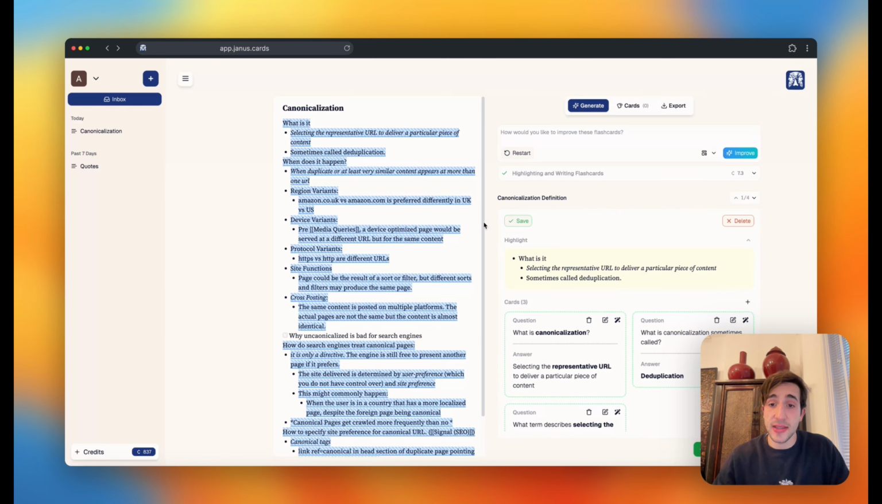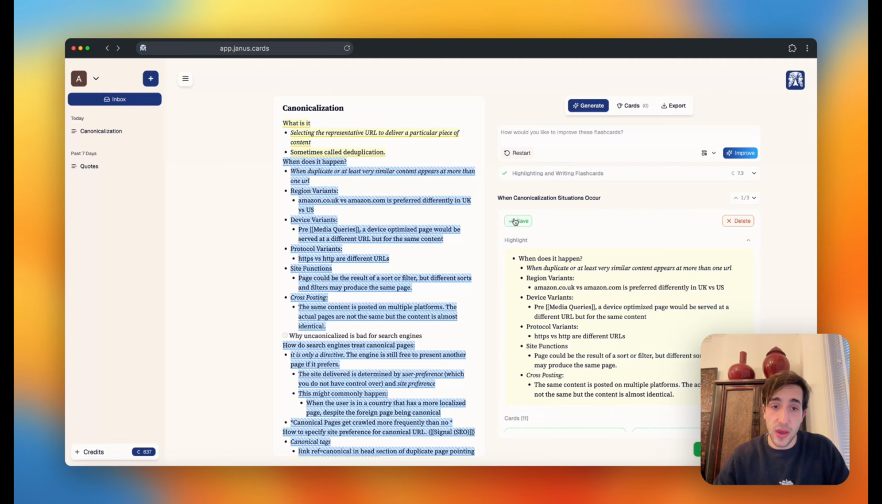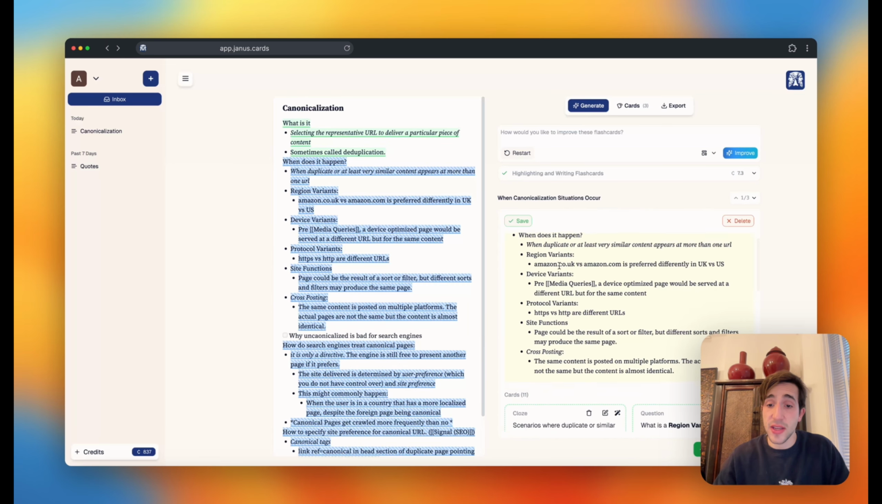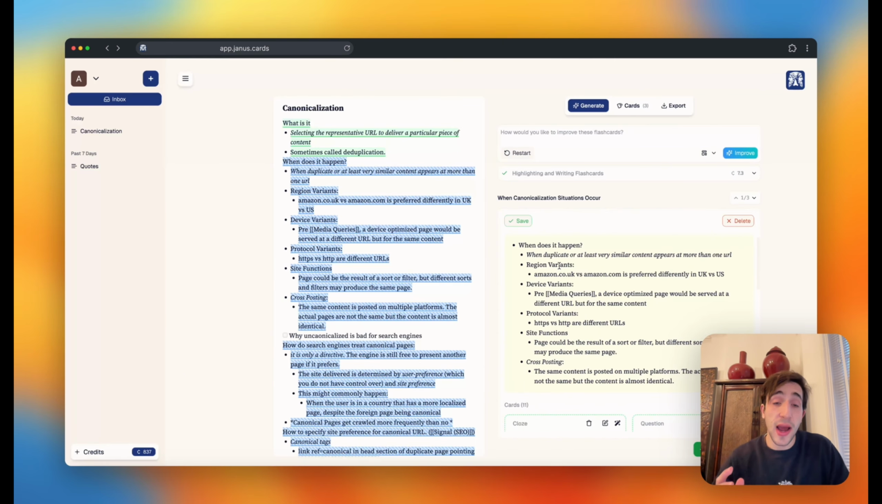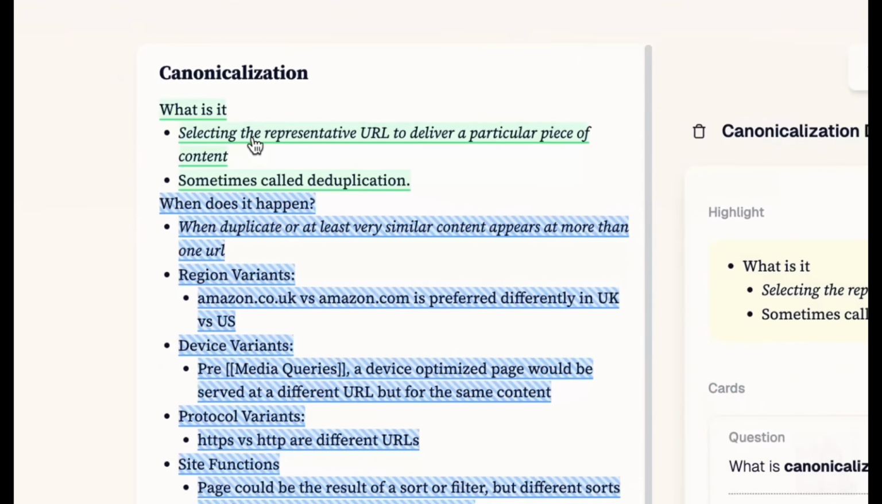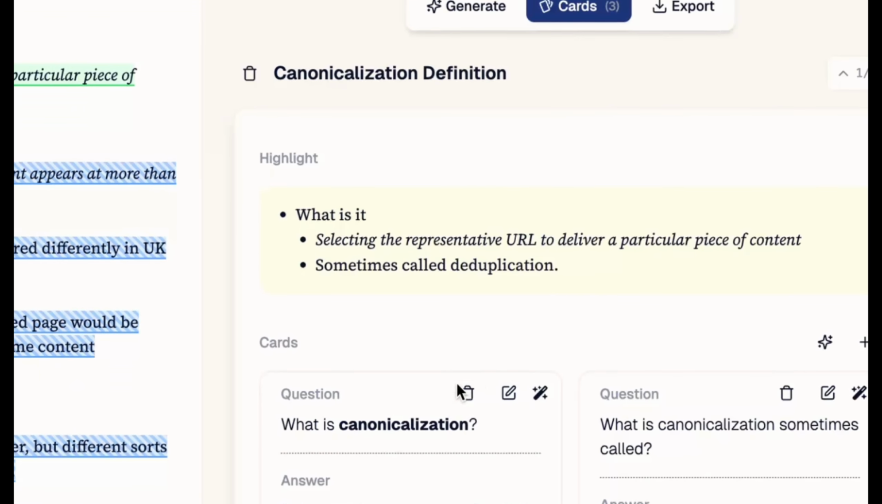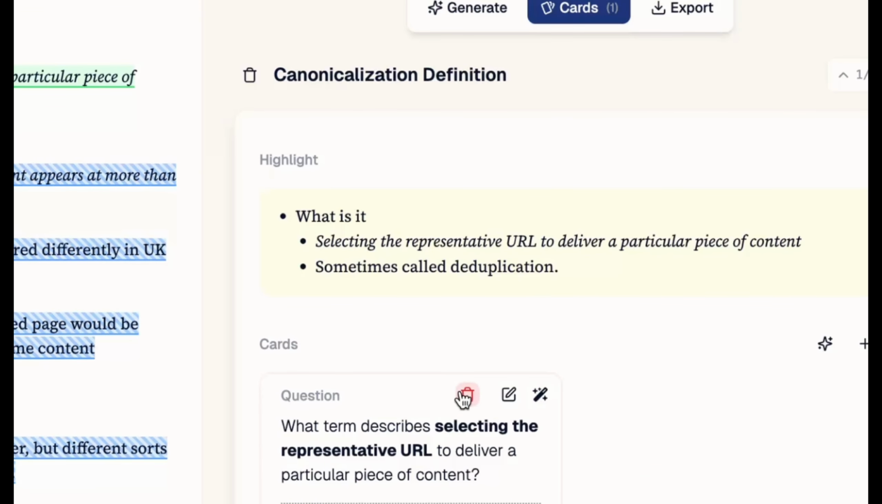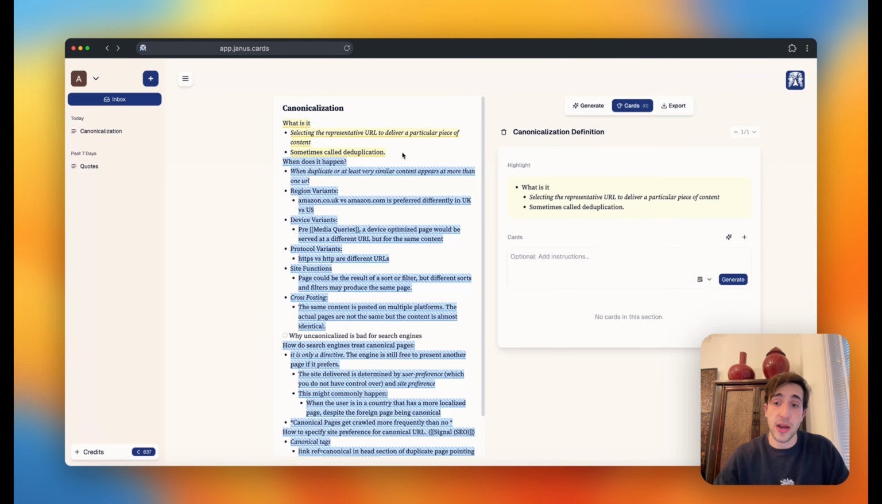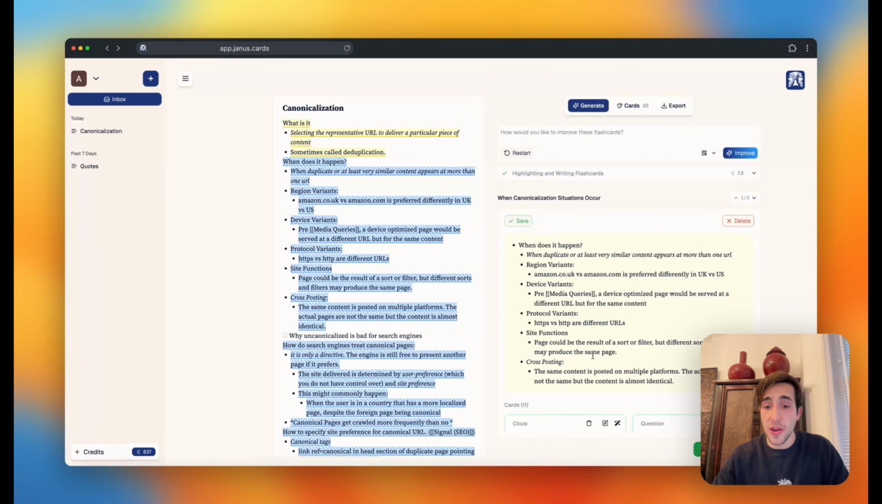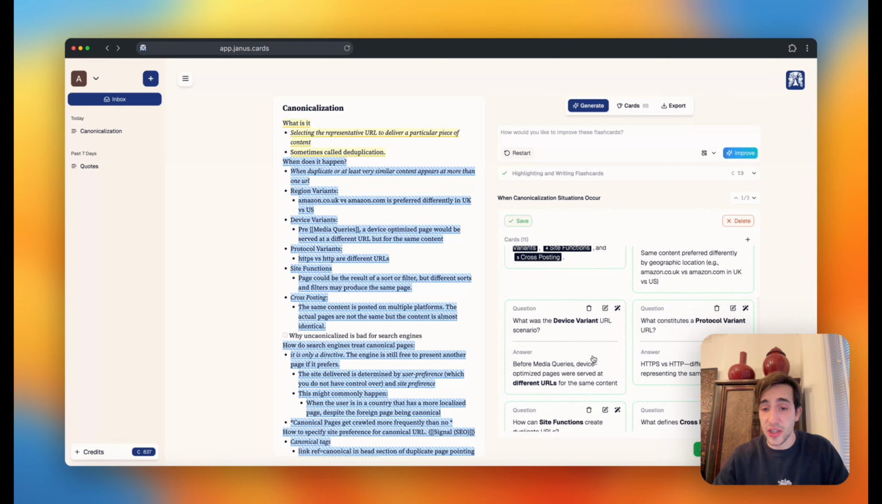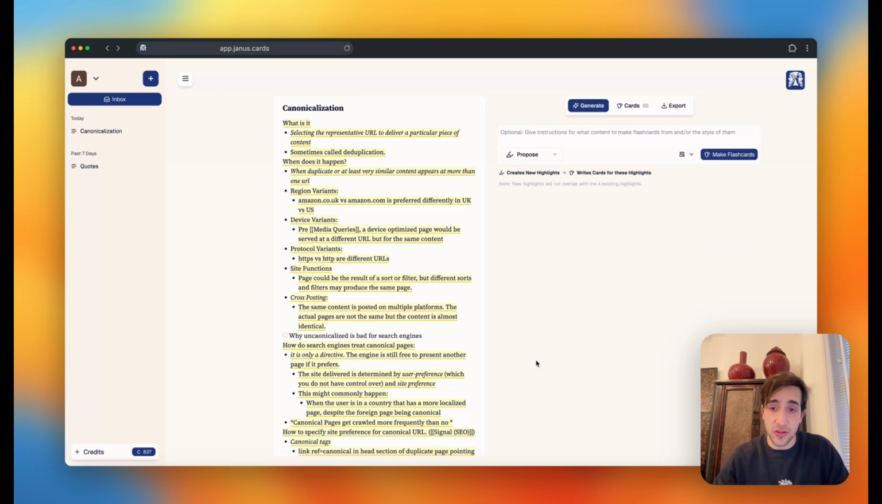Now, a blue highlight is a suggested highlight that has not yet been saved. If we were to save it, you'll notice that it goes green. And this basically means that a green highlight is a saved highlight with flashcards. If I were to go to that highlight and delete all these cards, it turns yellow. So yellow is a saved highlight without any flashcards. And you can review the highlights and the flashcards here, save all, etc.